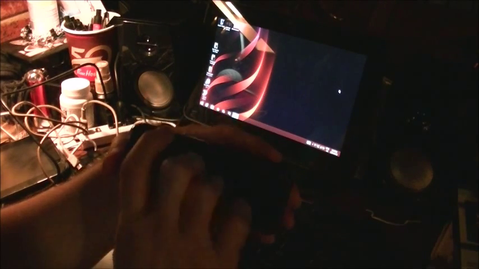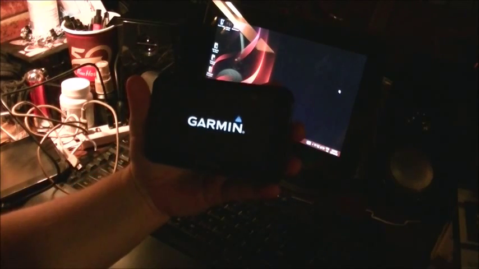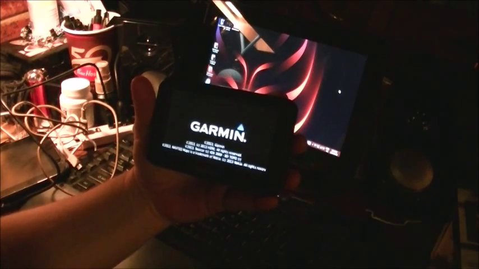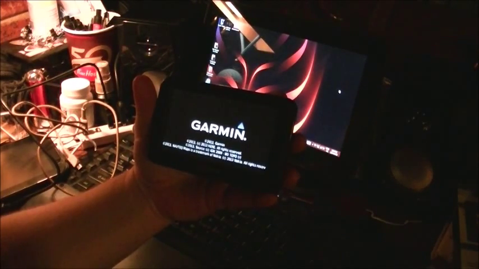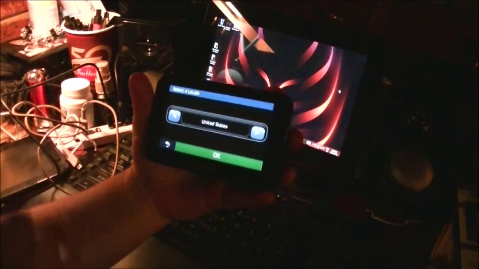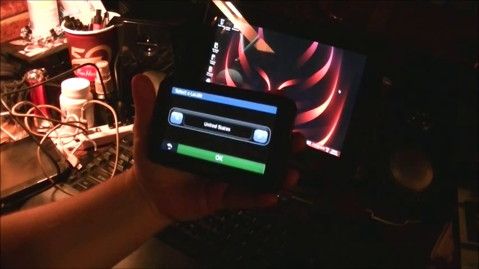So first of all, you need to turn on the unit, and there's an on button right on the top. You just press that down till you see the Garmin sign come up and let it boot up. It's like any other computer. It's got to start up its program, and there you go. Okay, now first we have to select a locale.